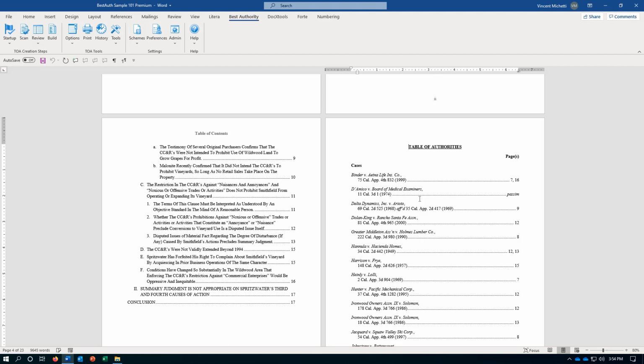All right, so we've talked a little bit about TOA generation. We have just scratched the surface of the functionality here, but hopefully this is giving you some good context for how this is different from the existing manual processes that you might be going through today as you generate tables of authorities.